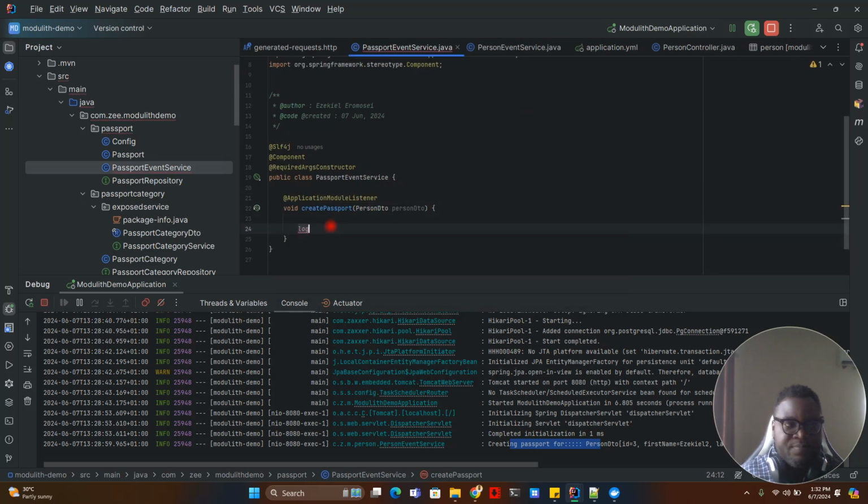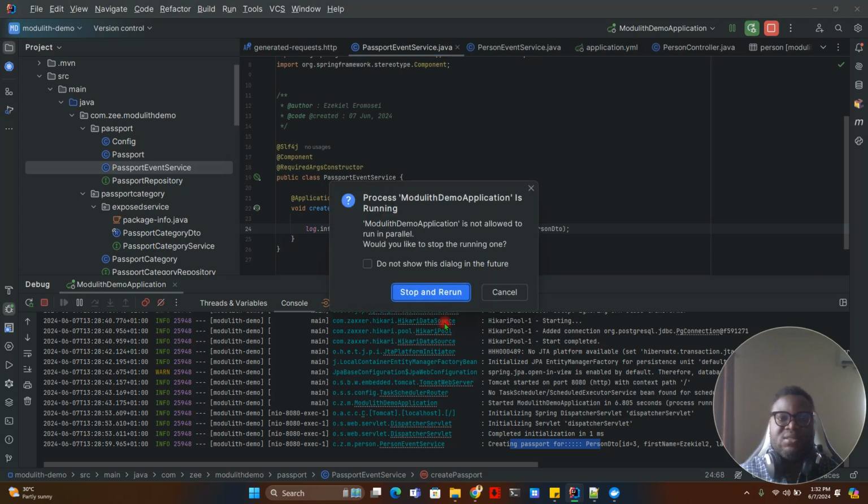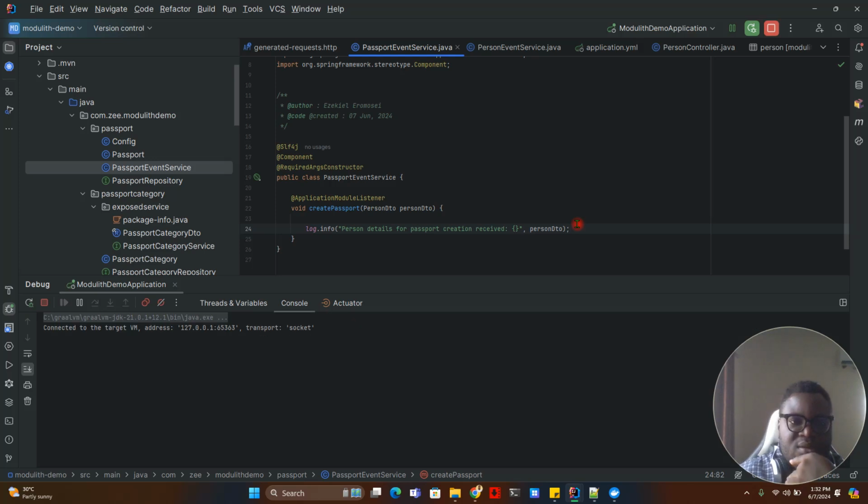So let's do a log.info, and we'll say person details for passport creation received. Let's see if we get this before we even proceed. Let's see this first. Okay, this is expected. All right, let's rerun this.